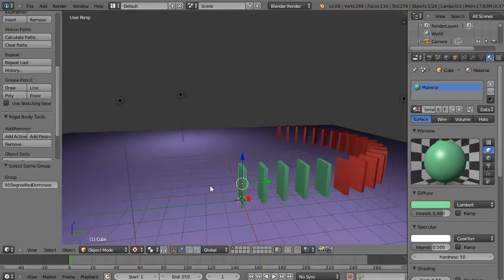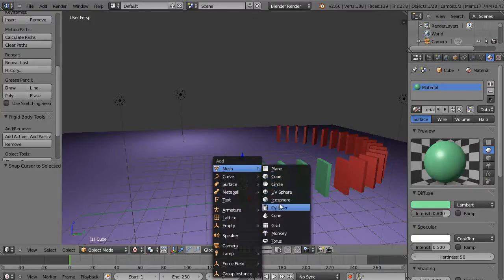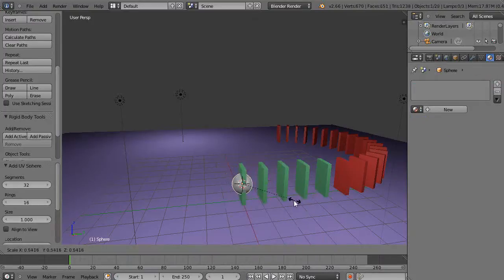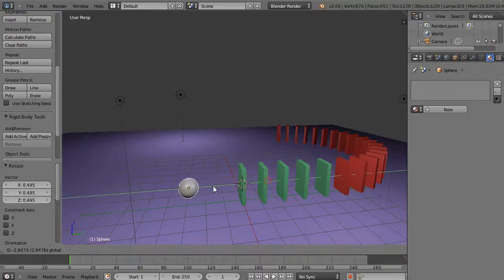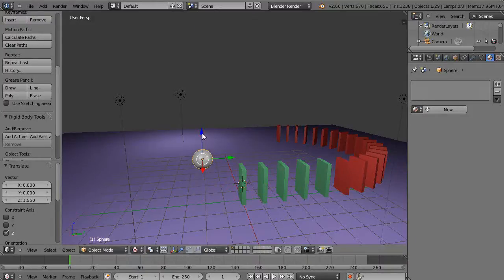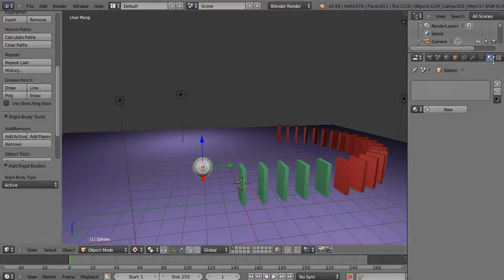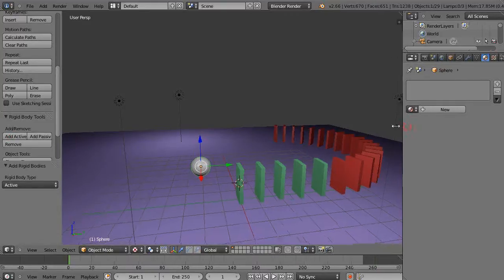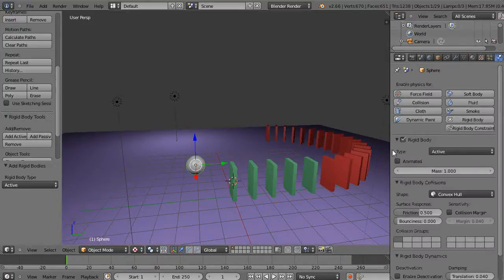Now I don't even need to do that. Let me just press Shift S and cursor to selected so it's in that general vicinity. And then I'll do Shift A and maybe add a sphere to the scene right here. Just slide it over. I'll move it up just a little bit. I'm going to do this manually. I'll make it active. Since I want to move this, I need to go into the rigid body effects over here and make it animated.